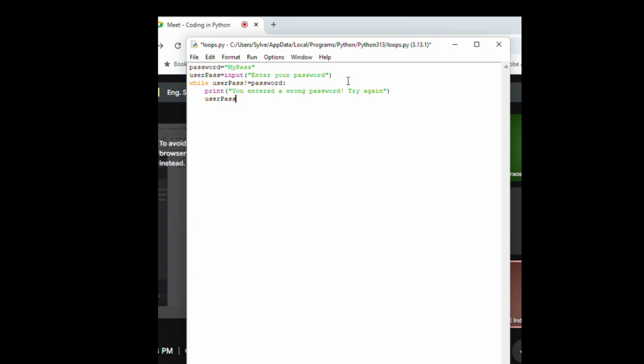So try again, like this. So you tell the user to try again if the password is not correct. Then you can say user pass, like that, is equal to input. So you capture again the password, like that.